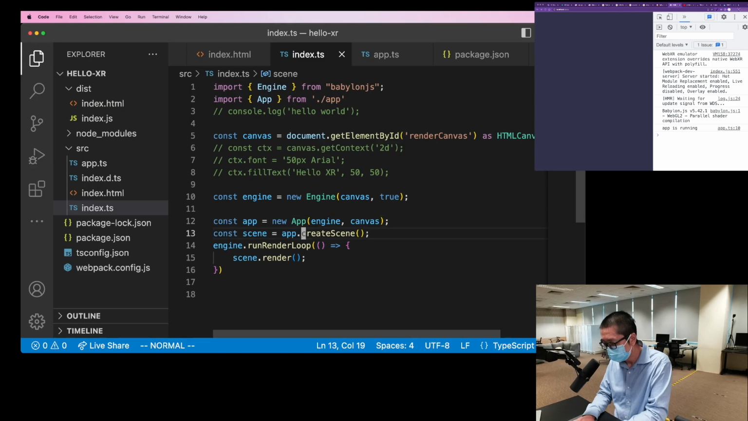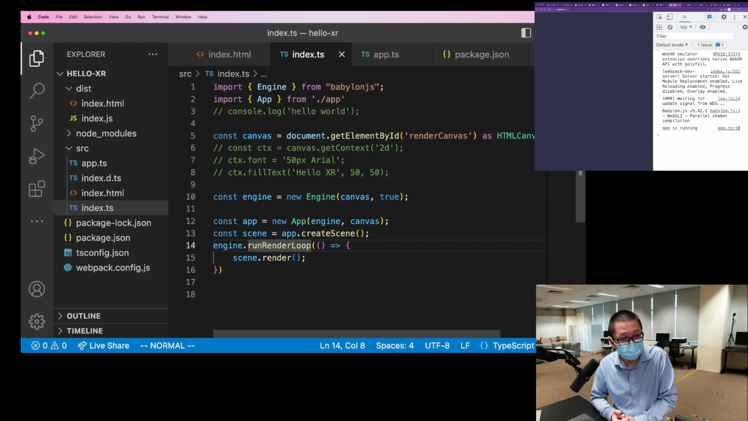So after we create the scene here, we call engine.runRenderLoop. I'm not sure whether the students here have done graphics. They understand the render loop, right? I'm hesitating because I'm not sure whether IMGD students have gone through a module that covers it. But maybe a quick description of what the render loop is.